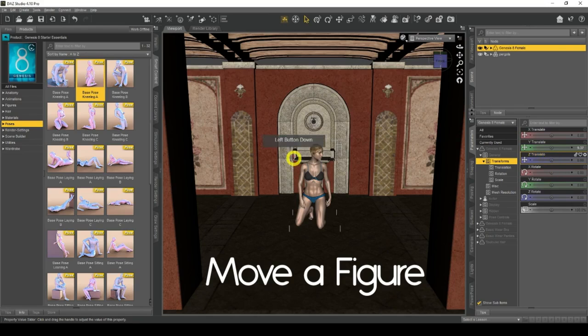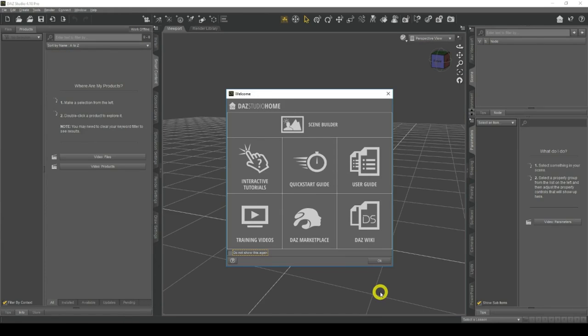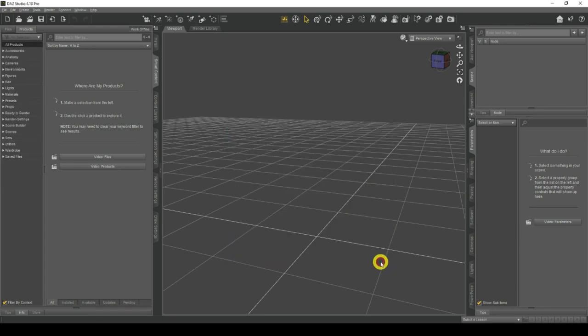So let's get started. When we load up Dash Studio, we are greeted with this welcome screen. We can just click on OK because we don't need that. And then you're probably looking around thinking, where do I begin? You've got all these tabs here, all these tools here. What do they all mean? How do I create my scene?